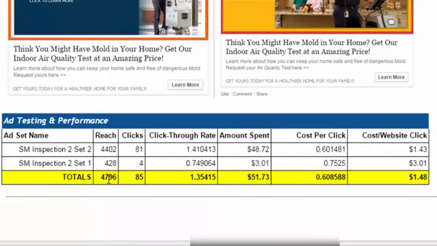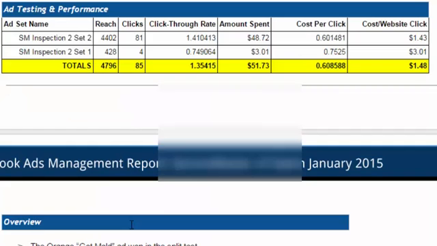We were able to reach almost 5,000 people in this local geography. We got 85 clicks. The click-through rate on the winning ad was 1.4%, which for this type of service within local is a good click-through percentage. We ended up putting most of our effort behind that at $48, and we got a cost per click of 60 cents, which was much lower than the 75 cents we were getting on the other one. The cost per website click was under $1.50. This is a $300 to $400 service that we're selling, so that type of exposure for that amount of money is a good win for the company.